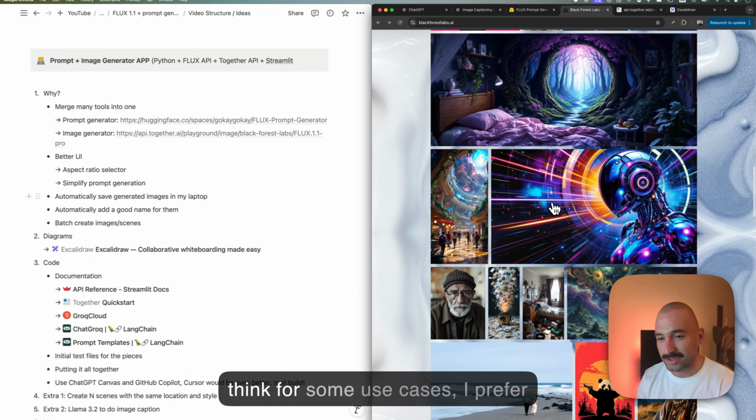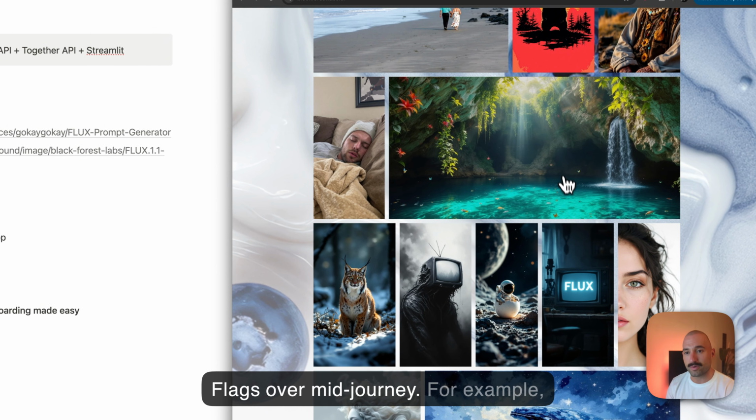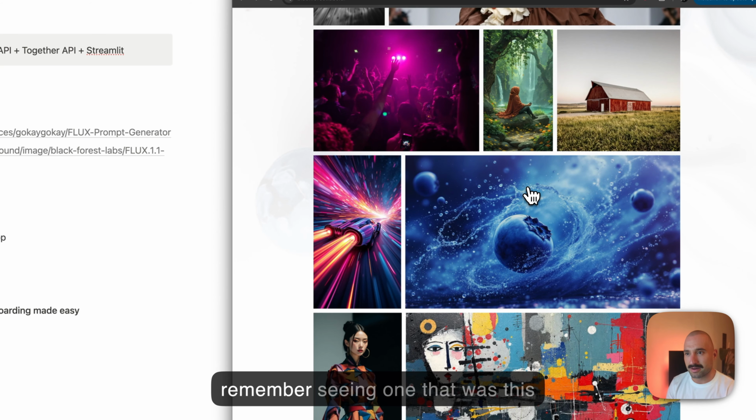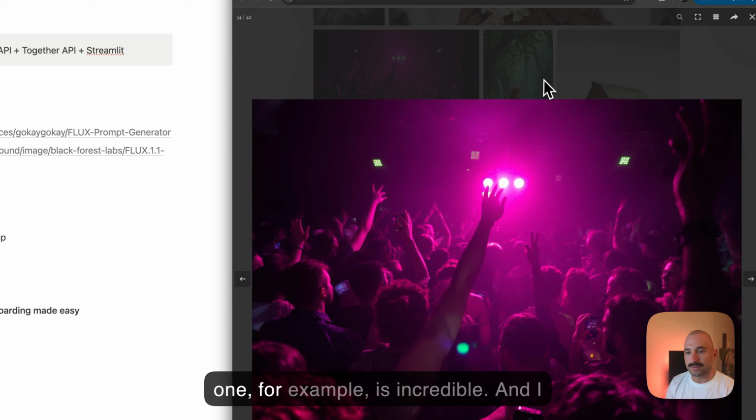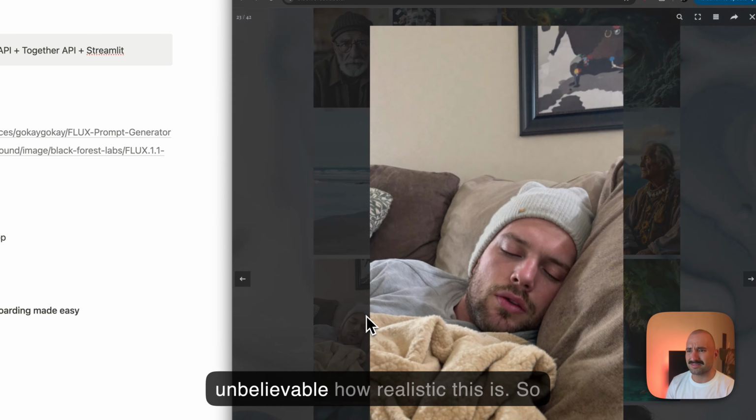I think for some use cases, I prefer FLUX over Midjourney. For example, realistic images are incredible. I remember seeing one, this one for example is incredible, and this one is unbelievable, how realistic this is.